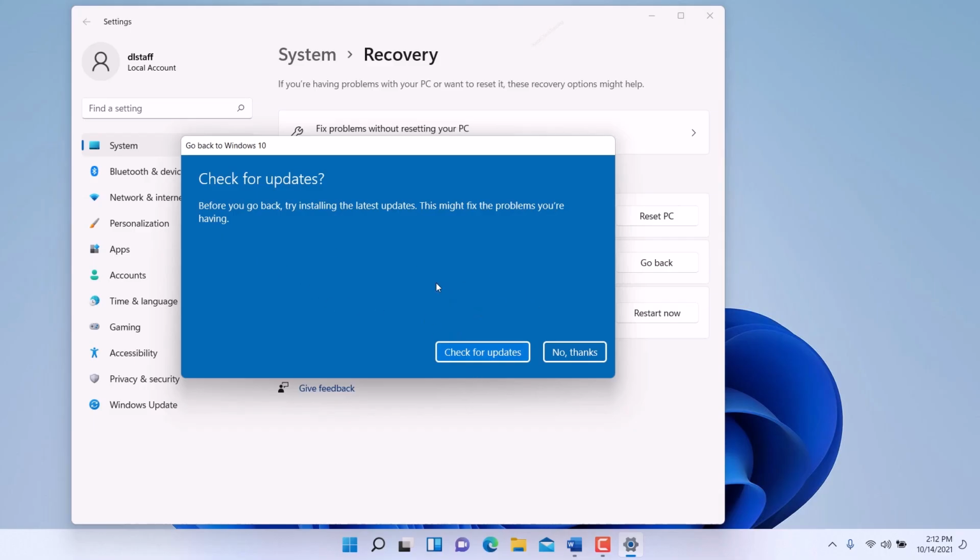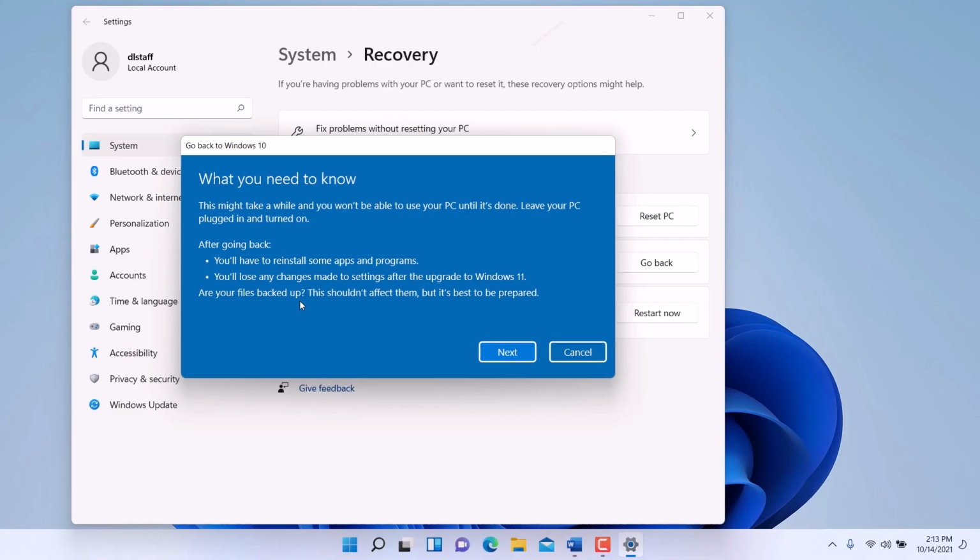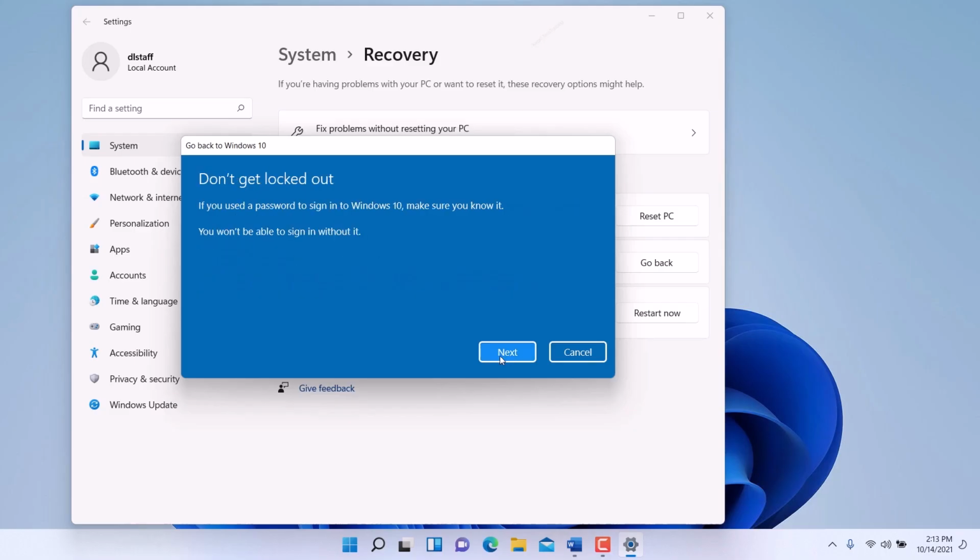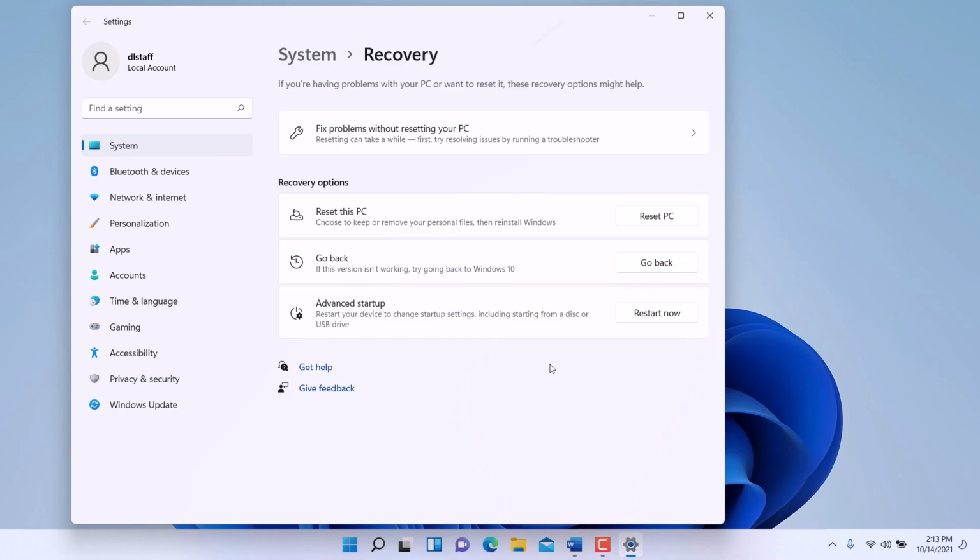Now in this case, it's prompting us, well, before you go back, why don't we check for updates first? That's something probably good to do. Sometimes there are drivers and fixes that can be applied to the PC, but for now I'll say no. In your case, you probably would want to say yes before you do this. Then we click Next, and it's making sure that we can sign in again, and then it's prompting us to go back to Windows 10. In this case, I had updated from Windows 10 to Windows 11. This is going back to a previous version of Windows.